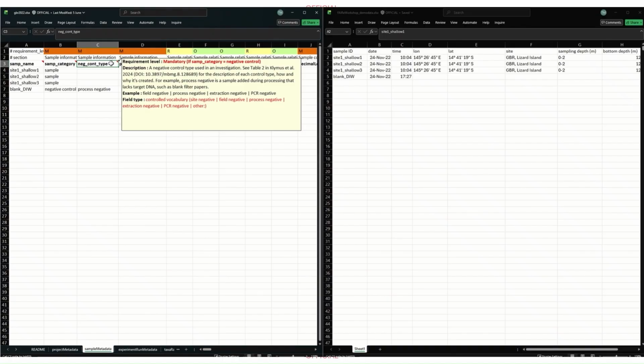In this description, there is a Klimas et al. 2024, DOI is indicated there. So have a look at this table 2 in the paper, and it has a really good list of what type of negative controls people should be using and the purpose of it. So when you look at them, then you would understand exactly what these control vocabulary terms mean.